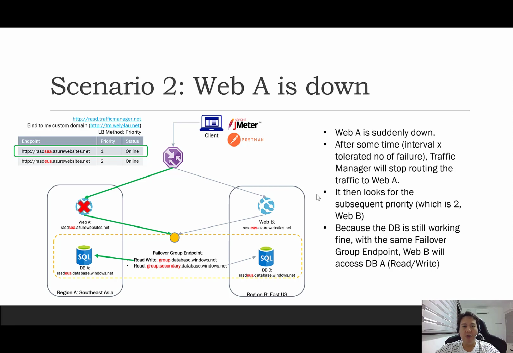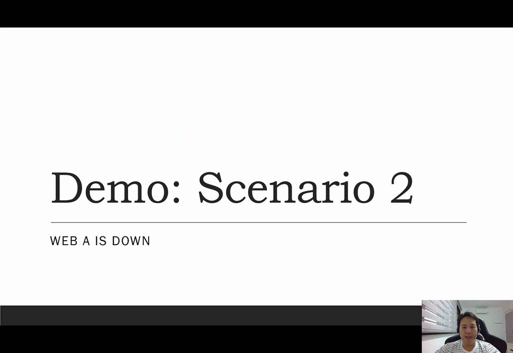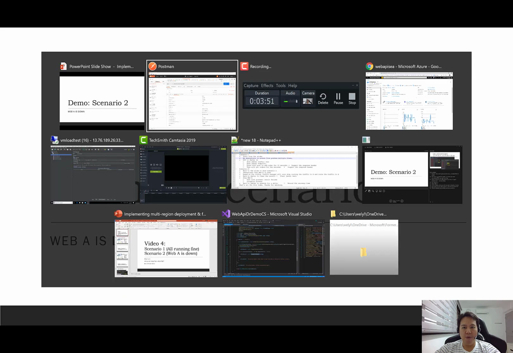Suddenly web A is down. Traffic manager, after a period of time, will stop routing the traffic to web app A, but only route the traffic to web app B. All right, so this is how it works. Let's immediately jump into the demo.